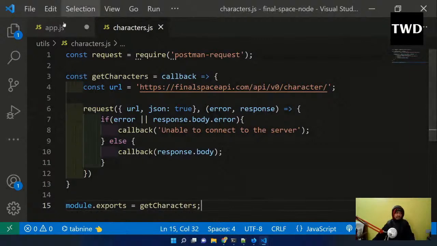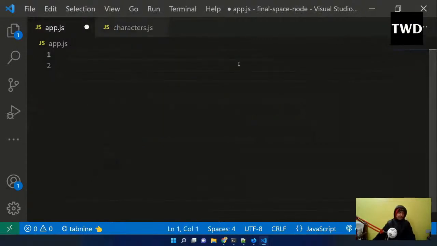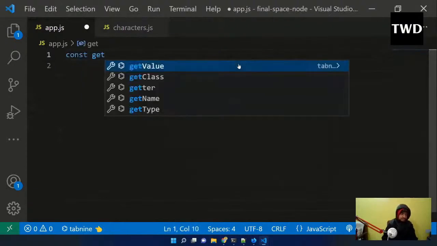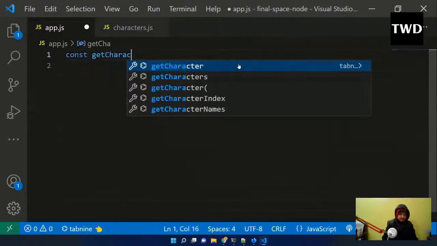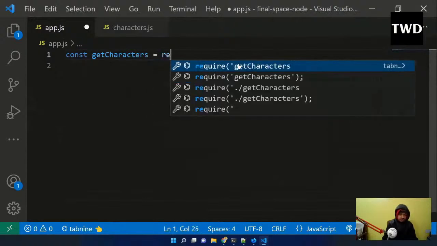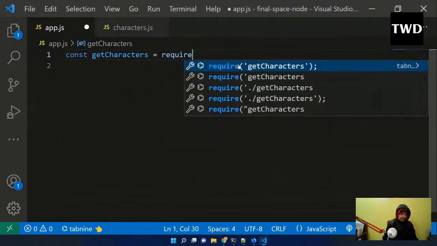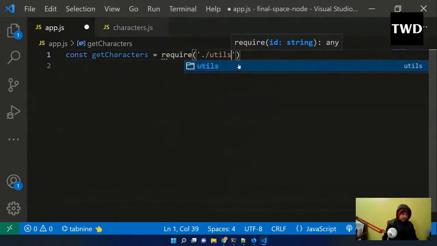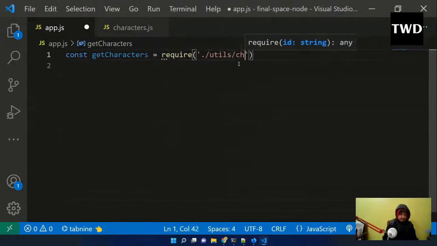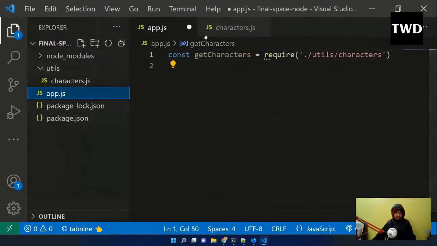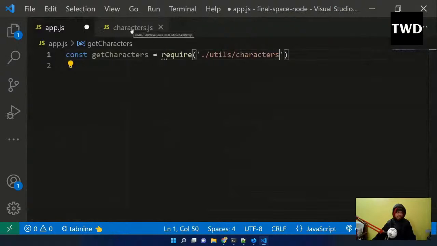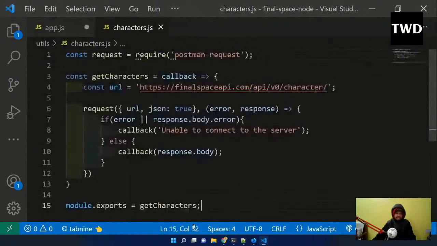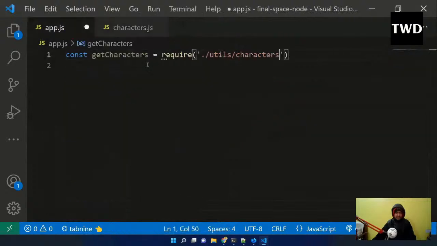Now I will go back to the app.js, and the first thing is that I'm not going to import this thing. I'm going to import a const get characters equal to require utils and characters, because it is in a folder utils and characters. The file name is characters, and I am going to get this get characters. Let me see if it is right or not. Get characters, I'm going to do.